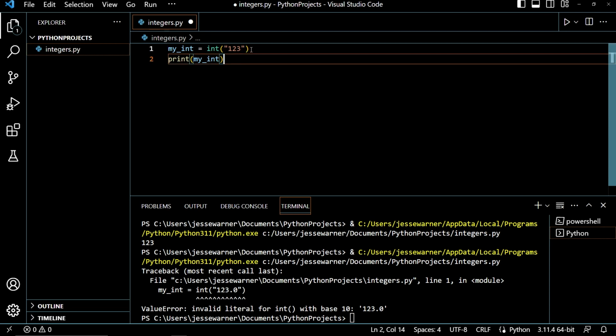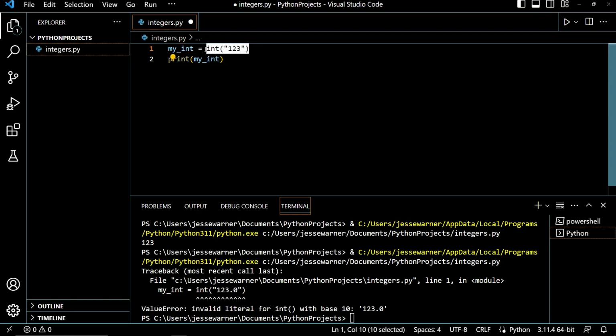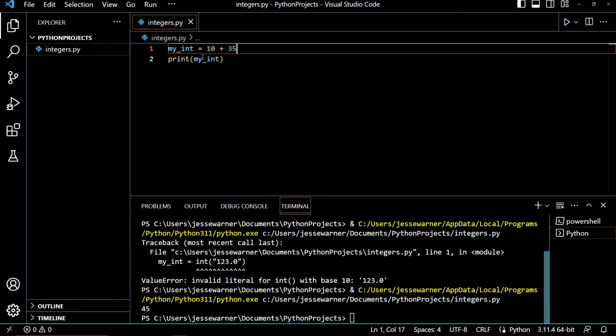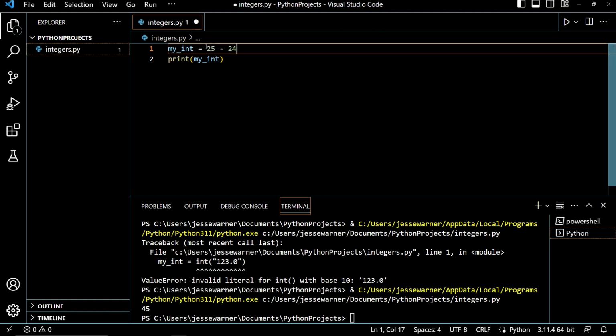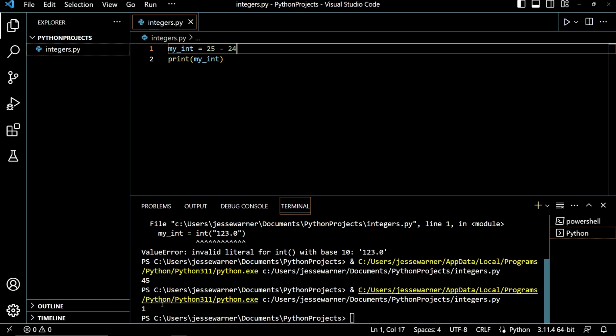You can use common arithmetic operations with integers, such as myInt equals 10 plus 35. And if I run this, we'll get the output 45 down here. Or if I did something like 25 minus 24 and run that, I'll get the output 1.